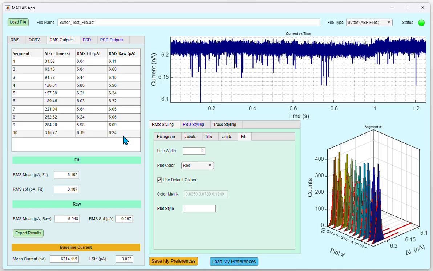Using these values in the table, the program outputs the mean and standard deviation of the RMS values for both fit and raw values. Using the Export Results button, you can export this entire table as an Excel file. Under the baseline current, the program outputs the mean and the standard deviation of the baseline using each of the segments. If you want to do the power spectral density analysis, click the PSD tab.